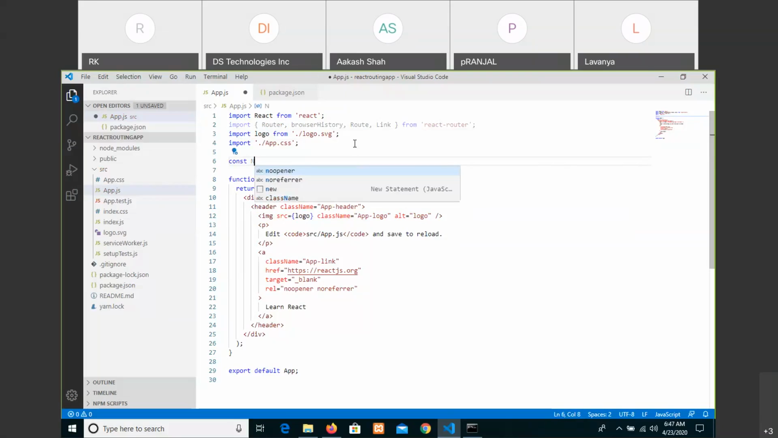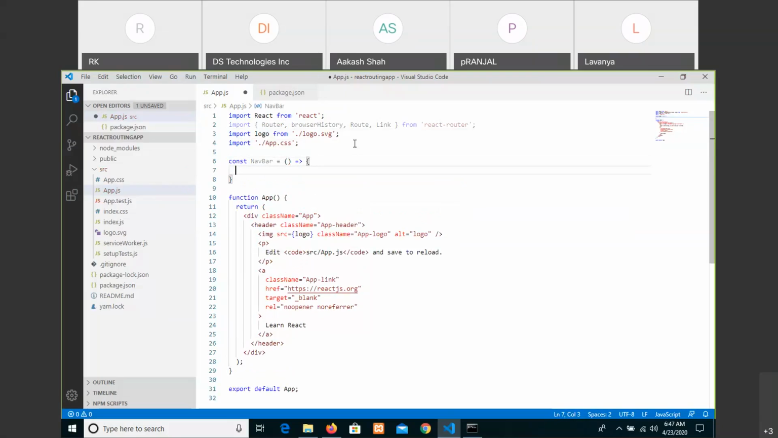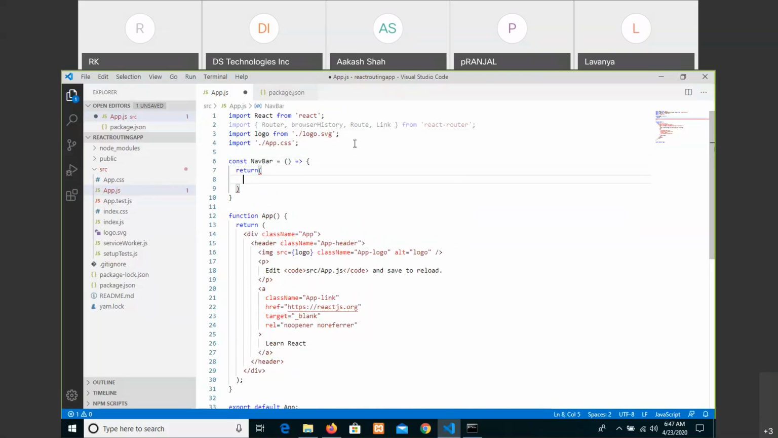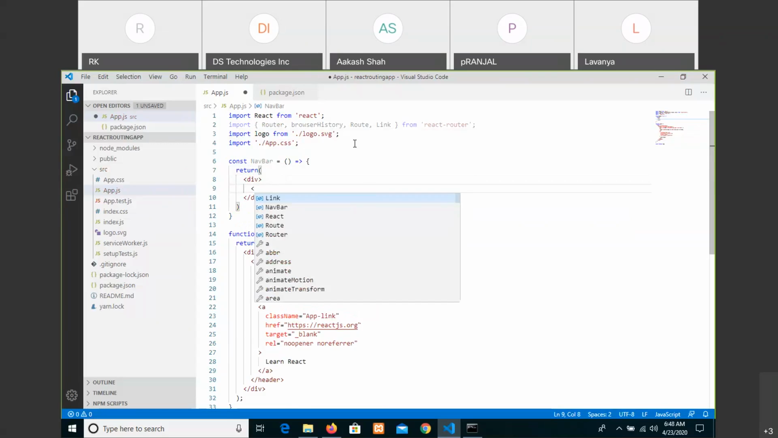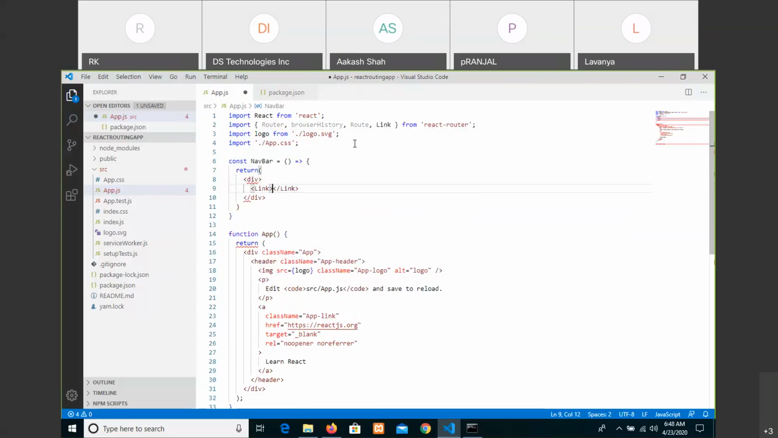Constant, something like navbar or navigate, and that equals opening and closing parenthesis and an arrow function. Every component should return something right now. So return, and then in the div we are going to write a link element. You can say the Link component, which is built in. Link to the home page, forward slash.